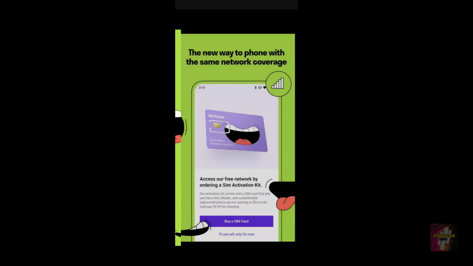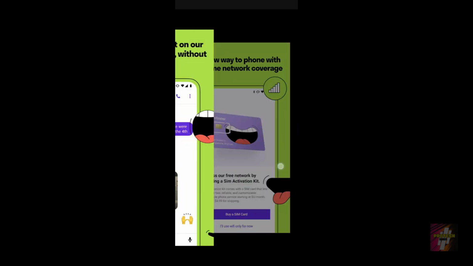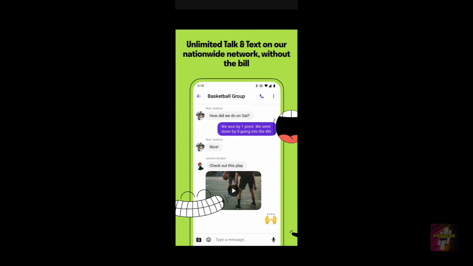But I feel that Textnow has a bit fewer advertisements. Advertisements are annoying, and this has a pretty low advertisement pop-up rate compared to the TextPlus application.